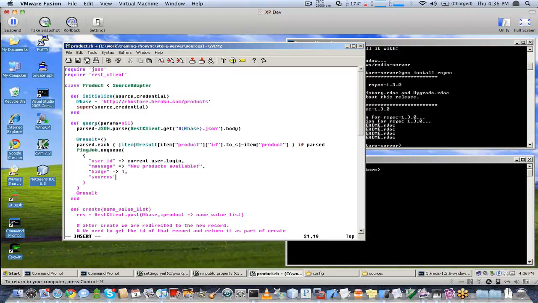And sources. What I want to do here is tell the Rhodes application to come and sync the product adapter. So what this message is going to include in the body is the actual pop-up message, and then it's going to say to the Rhodes application, come and sync the product because there are new products available. So I'll go ahead and save that.